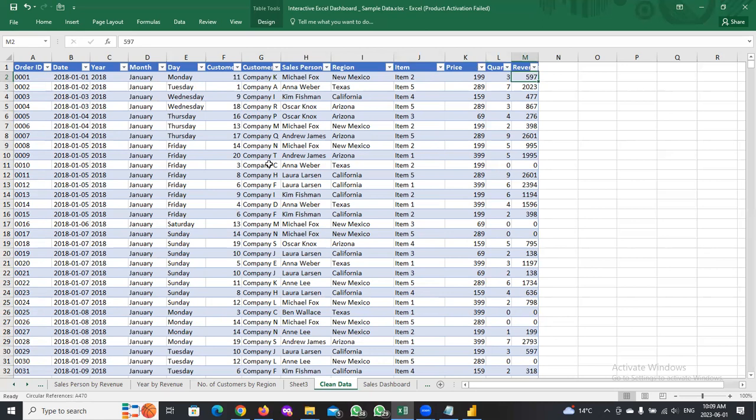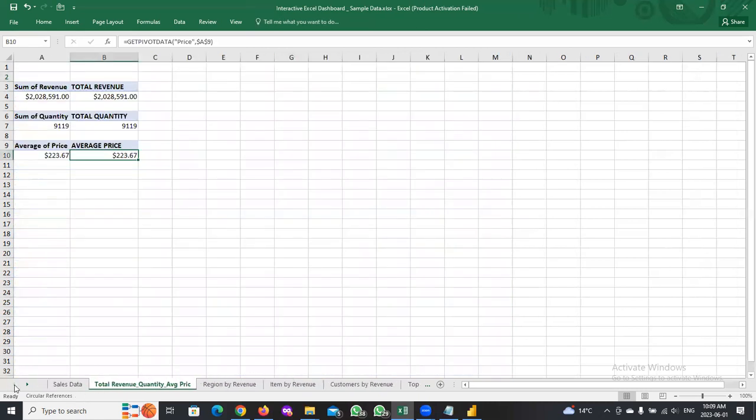Then we turn this into a table for easy analysis, so we can then use pivot tables to create the interactive dashboard. So if we go back just over here, we can see I was able to create this from a pivot table to calculate the total revenue. I also did this to calculate the total quantity, and then this right here shows the average price for the items that were sold.